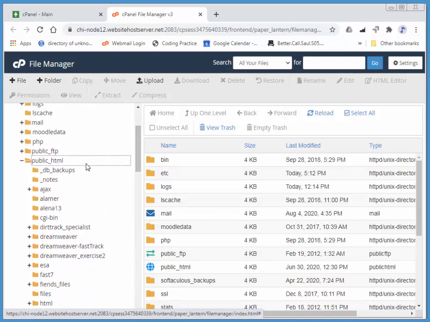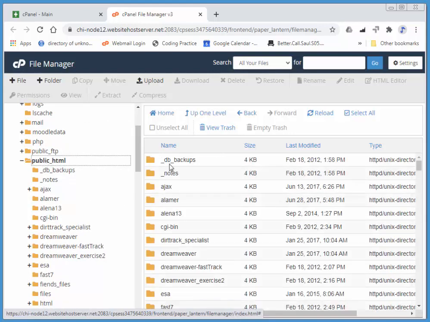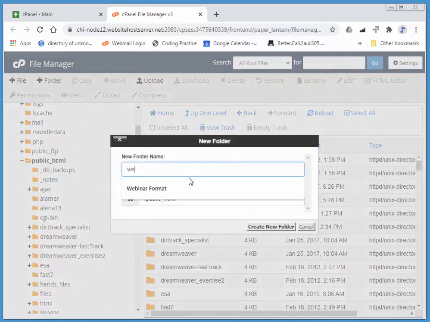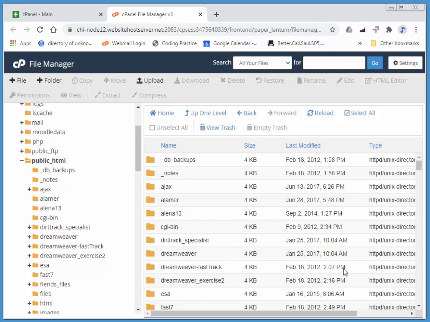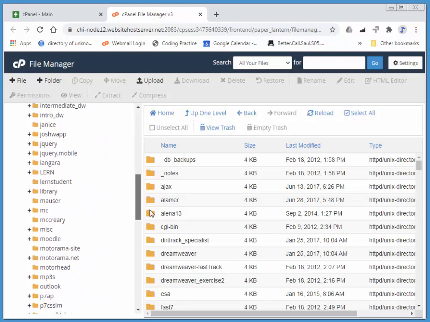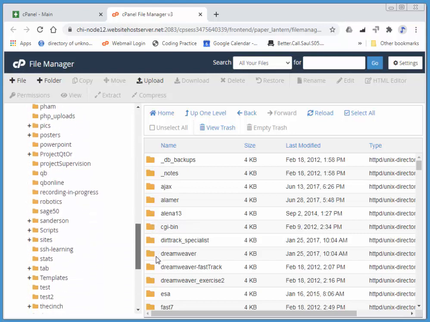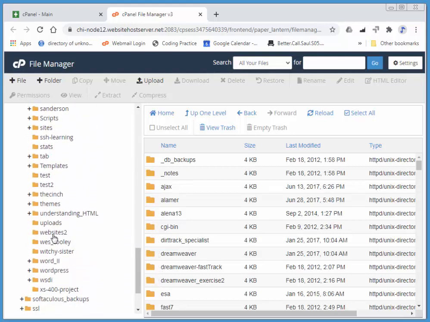So I'm just going to do the same thing I did on the desktop and create a folder called Websites 2. If I click right on public HTML, it shows me what's in there, and I can create a new folder. There's my plus folder, and I'm going to call it exactly what I called it previously. This is a brand new folder that I'm creating. It has no relation to the one I created before. I could actually just upload the files into it, but I want to show you how we can do this right on the server. So there's Websites 2, so I'll click on that.